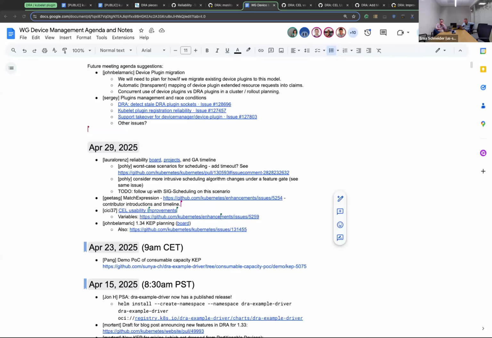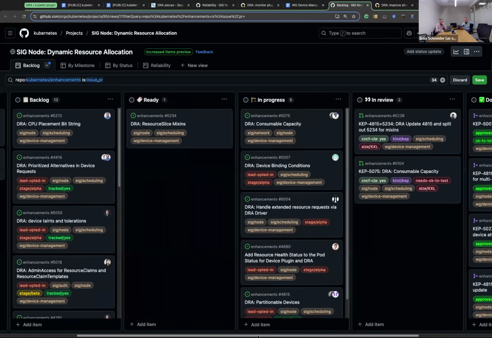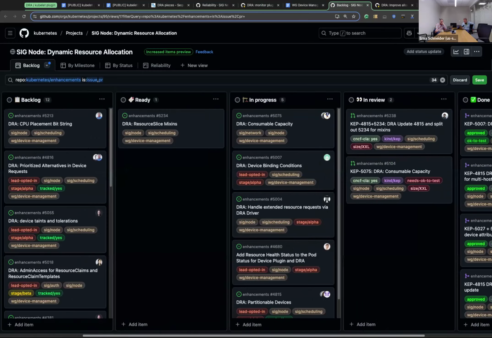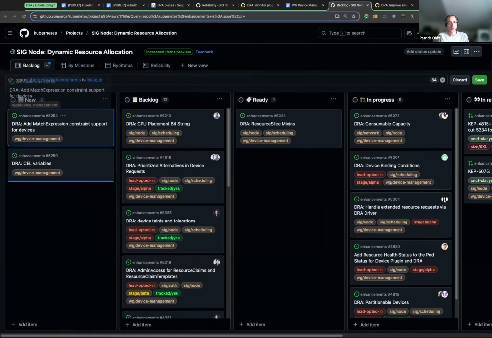So the last one is I wanted to start looking at the board. I didn't really do a lot of prep here, but it looks like match expressions, probably we need to move that. So Geeta, it sounds like you're in progress with that, right? I'm sorry, Patrick, in progress versus ready. I can't remember. You can move that to in progress, I would say.